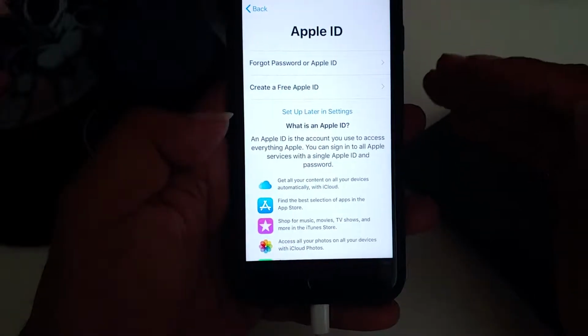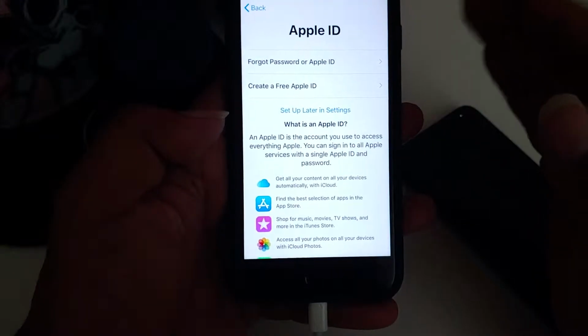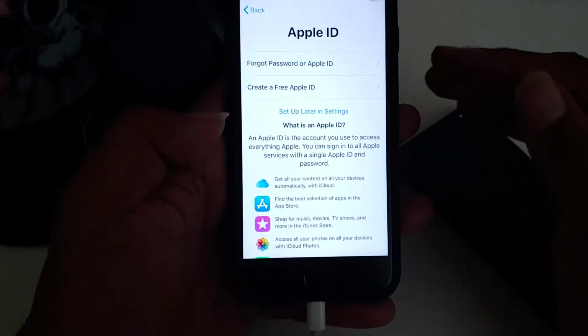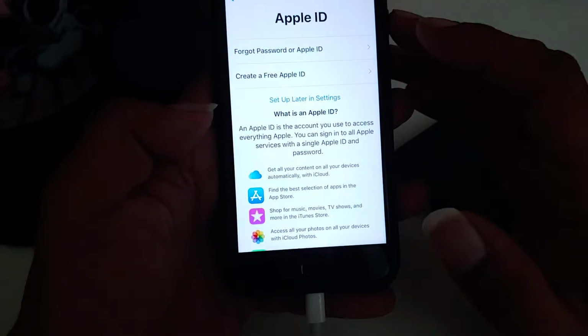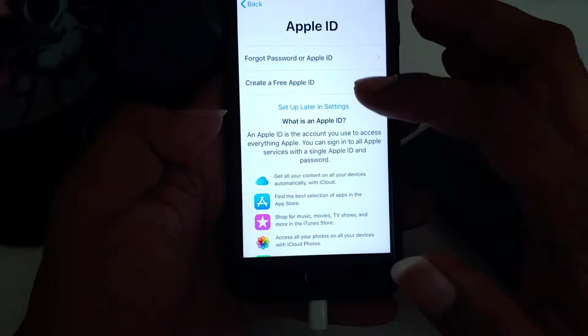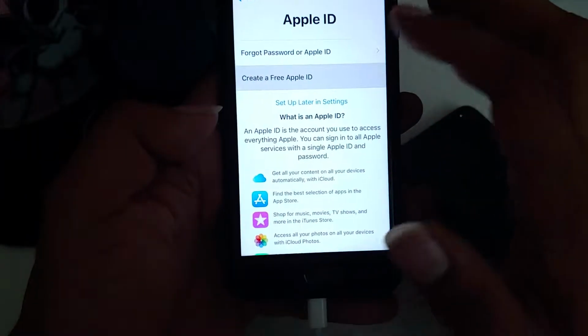It'll be like, hey, are you sure you don't have one? So it's going to say forgot Apple ID. It's going to ask you a few questions like an email address or a phone number to see if you actually have one or not, or to find it. But like I said, for this tutorial, I am going to create one. Now you can also skip this stuff, which I'll show you guys as well. But for now, I'm going to create a new one here.